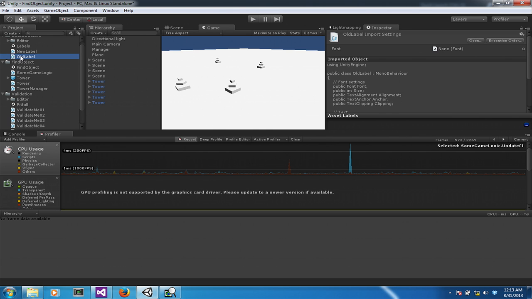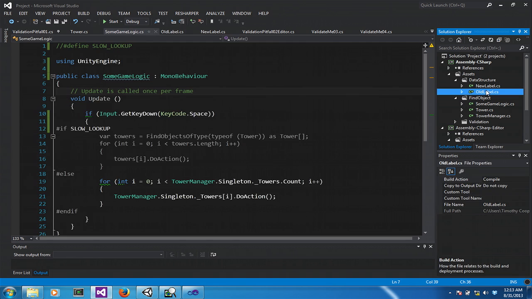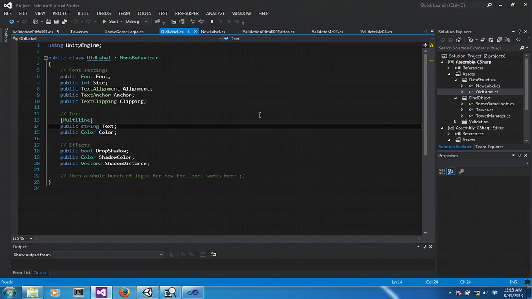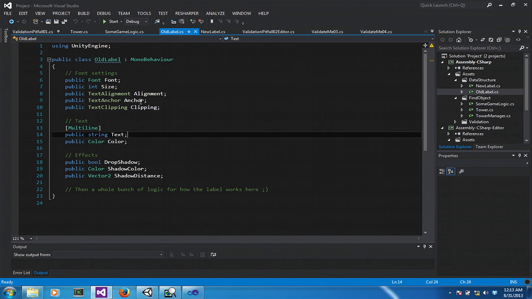So we had this class here called old label. And what it had inside of it was a lot of embedded data. So there was a font, there was a size, there was a text alignment, a text anchor, and a text clipping setting. Then there were the kind of things that you're actually interested in on your label, so the text and the color. And then finally, there were some effect settings, like, say, for example, a drop shadow or outline.